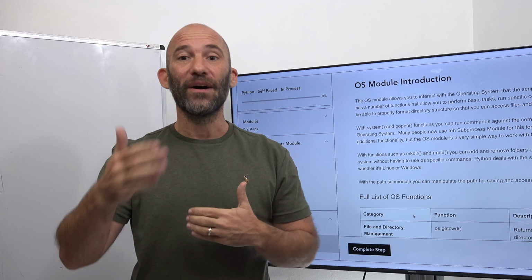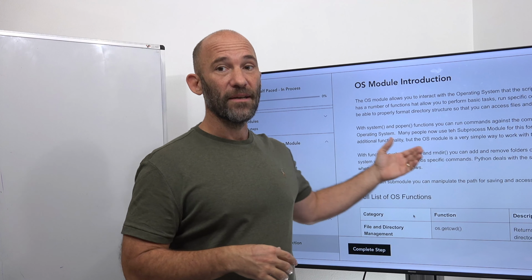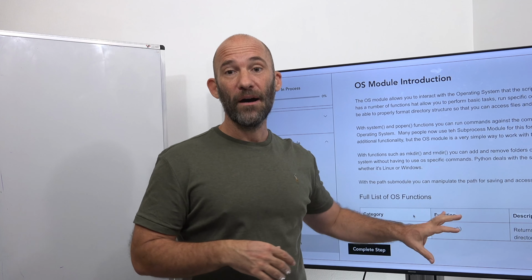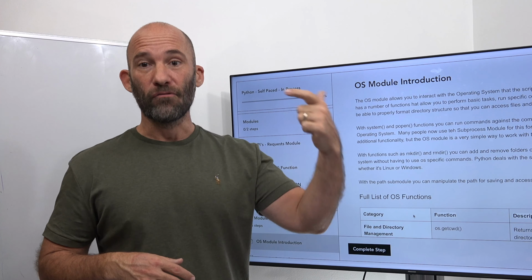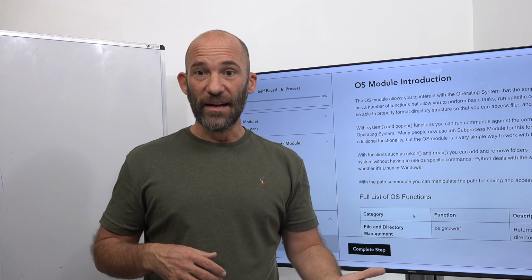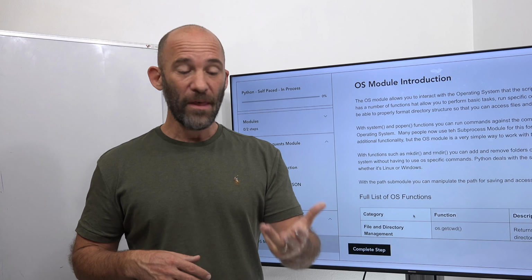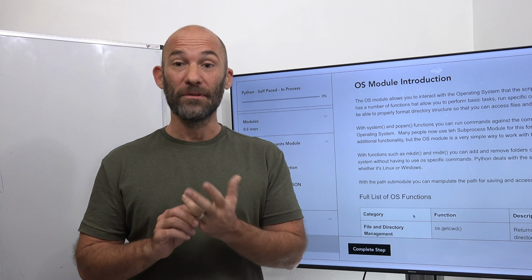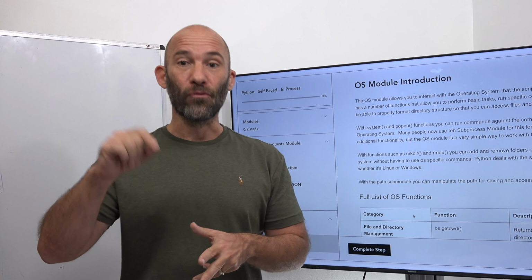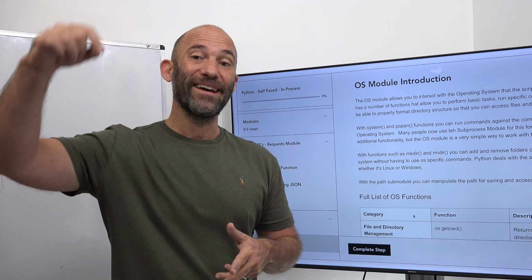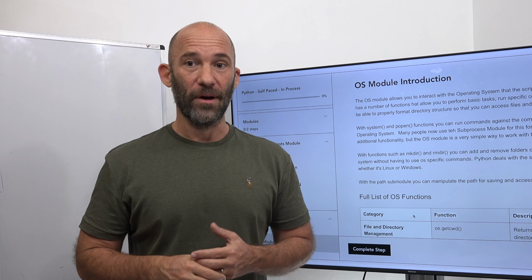So one of the cool things is that in the OS module, there are a number of functions for things like make directory, remove directory, and creating a file path, where Python will detect what operating system it's running on, and then simply run the command that's appropriate for that particular operating system.